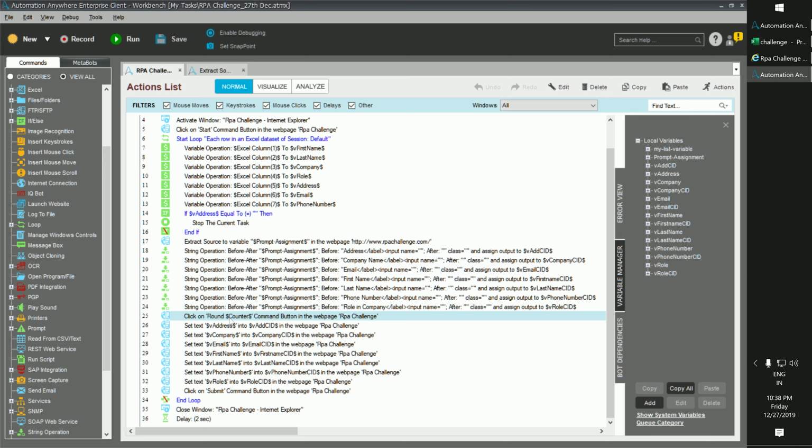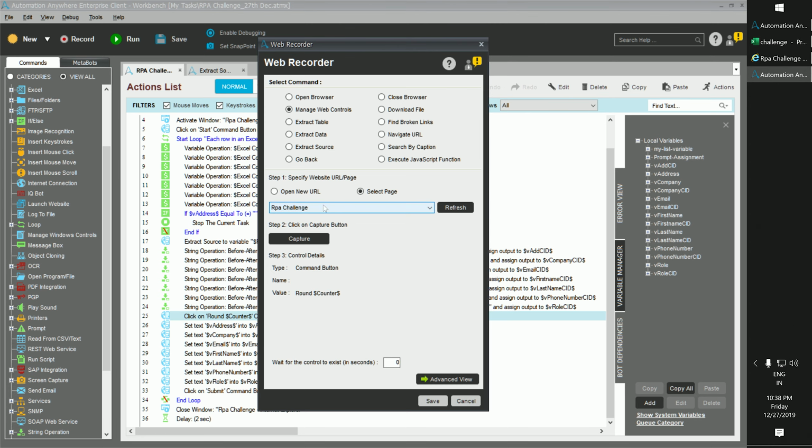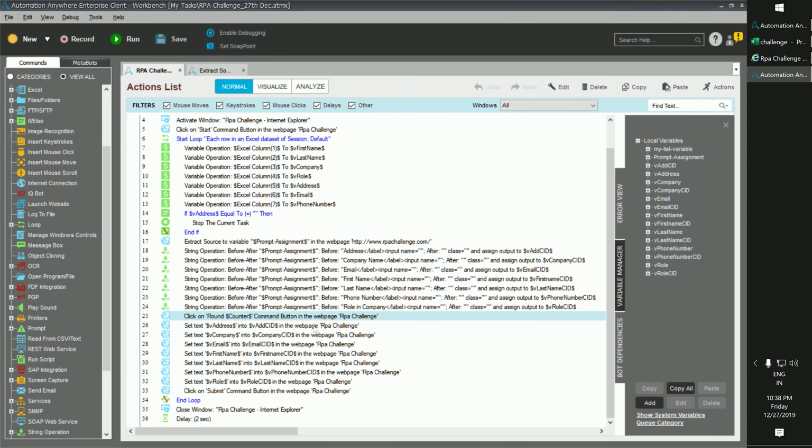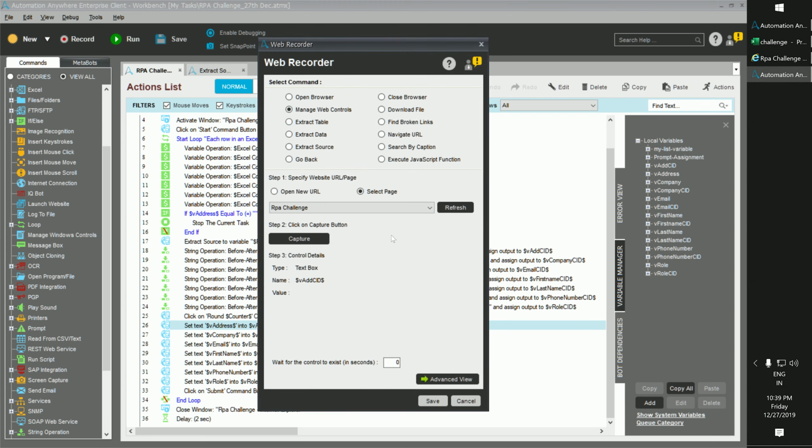It's a simple object clone or a web recorder option. Let me show you. Within the command, you have round 1. We've just modified the caption so that we know where to click. Now from line number 26 to line number 32, these are the lines where we actually fill the form on the RPA challenge website. Okay, so I'll maybe show you a couple of them and that should give an idea. Now we've used web recorders and the manage web controls command.